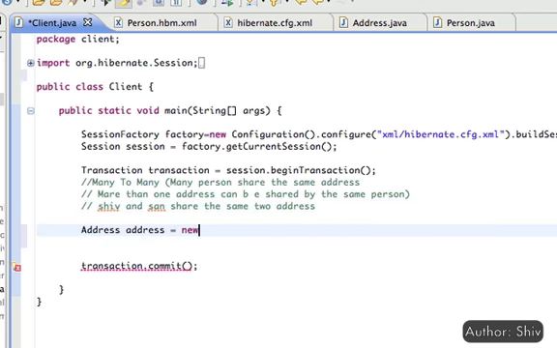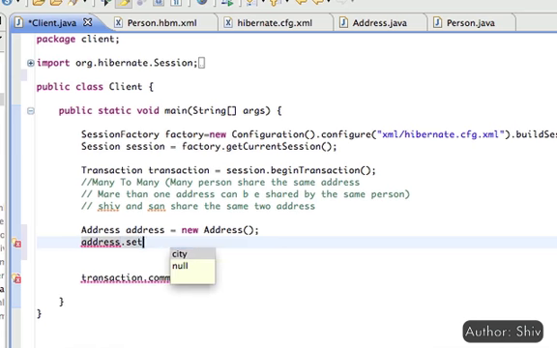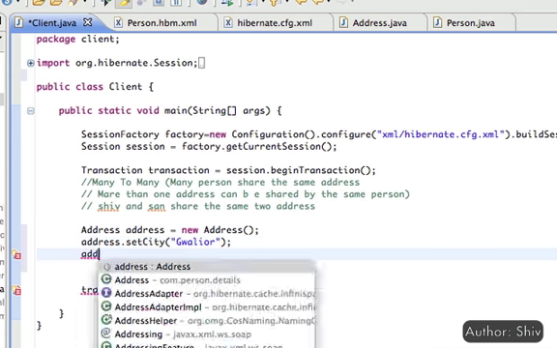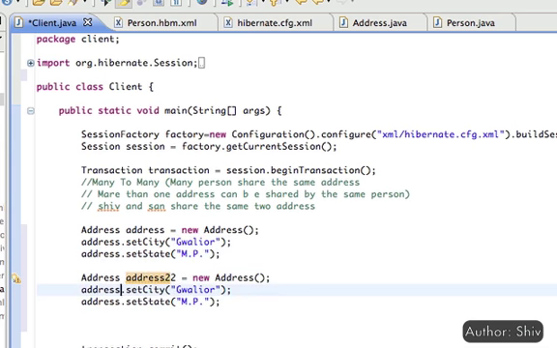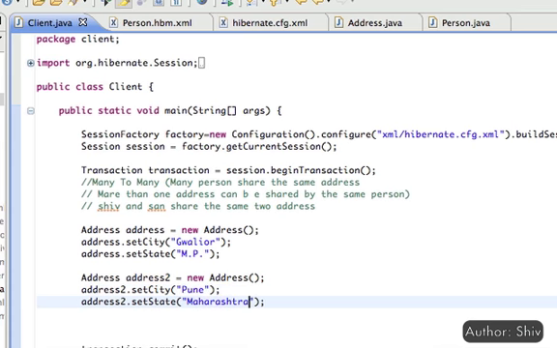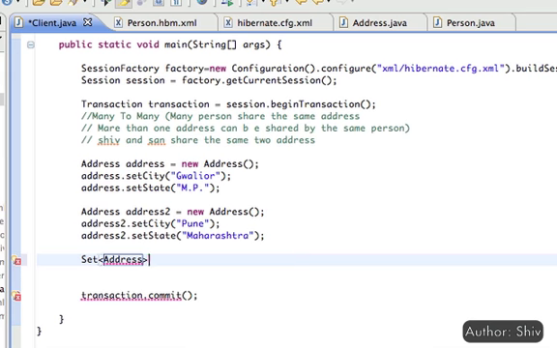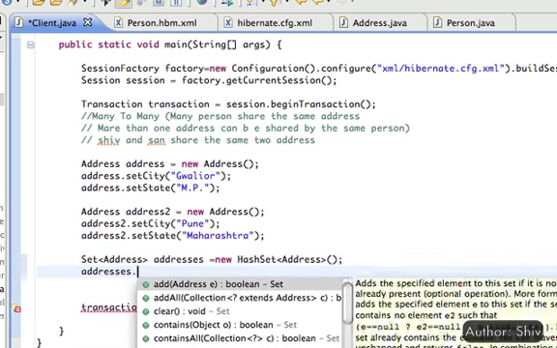All done. Now, quickly create some entity instances in the client class. Create one instance of address with city set to Gwalior and state set to MP. Create one more instance of the address class with the city set to Pune and the state set to Maharashtra. As the person accepts the set of addresses for association, we create a set of addresses and add both of our defined addresses to it.